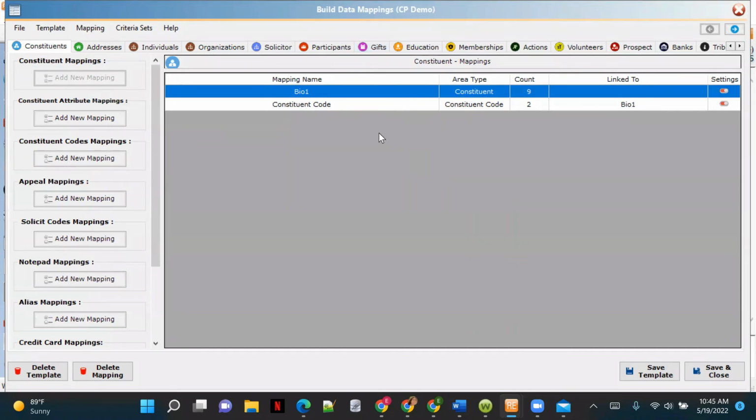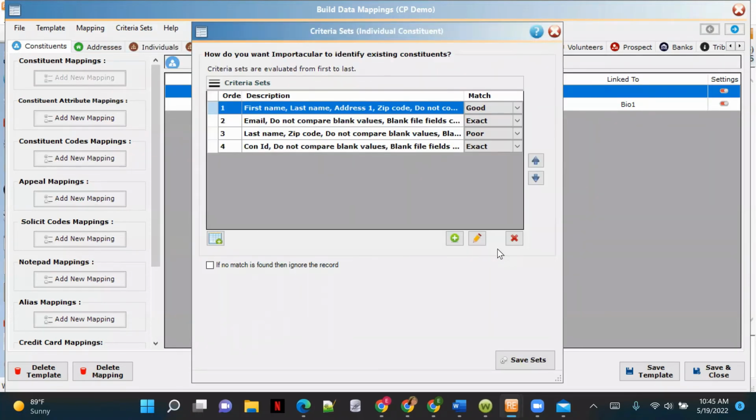So the other option you have is maybe something's coming in differently. How do you want it to match those? I mean, if you're bringing stuff in from online, most likely you're not going to have a constituent ID to compare to. So I moved that to the very bottom. I like to go first name, last name.